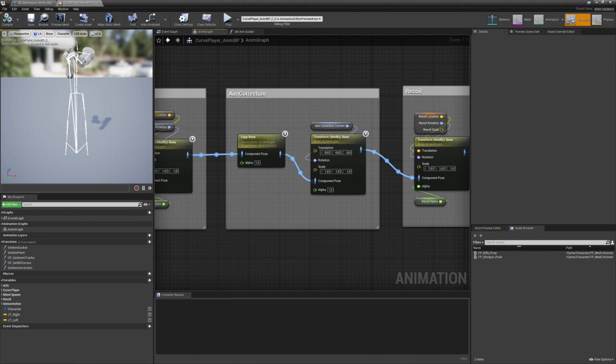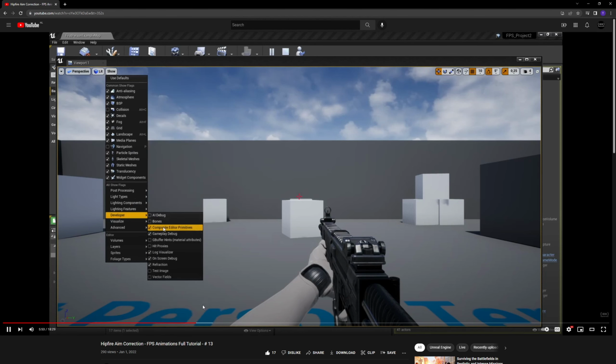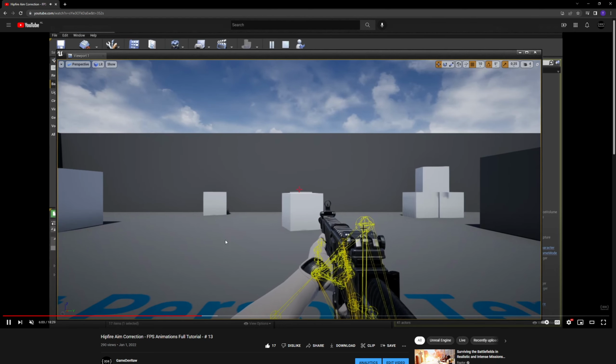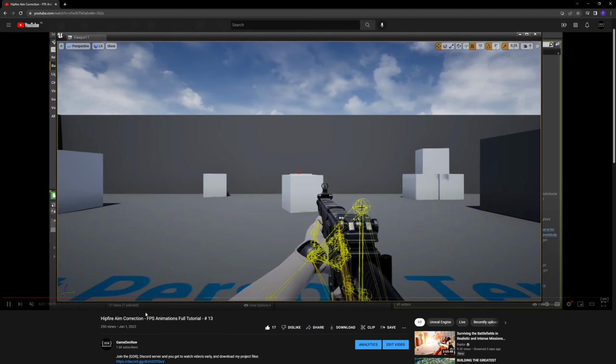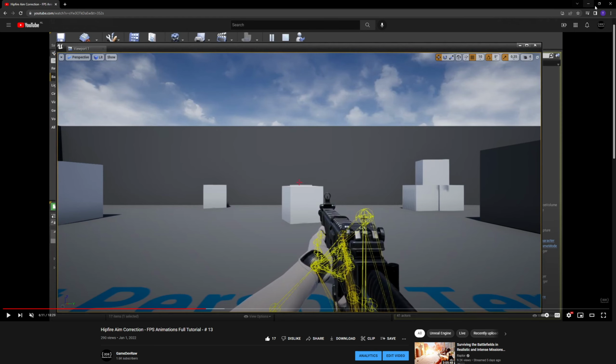If you want to know more about aim correction, then you should check out this video. Over here I'll show you how to set it up so you will actually always hit your crosshair, also in hipfire. So if you're interested in that, check out this video. I'll link it in the top right of the screen as well.